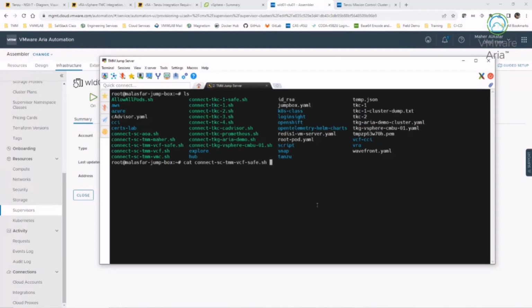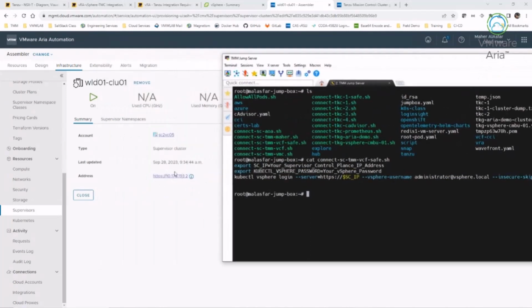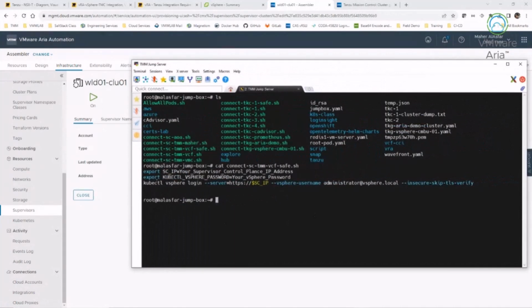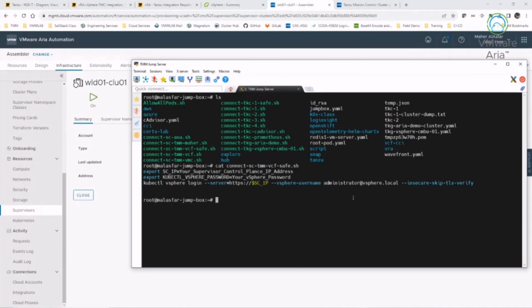This would be the safe one. And just so I don't have to continue typing the command every time I want to log in, I can put them in a shell script and execute them directly. I have a variable where I expose the supervisor IP address for the control plane, which is this. Then I can put my password here and simply log in using kubectl login with --server and the URL to the supervisor IP, cluster IP, and then the username. And here we're doing insecure skip TLS verification.